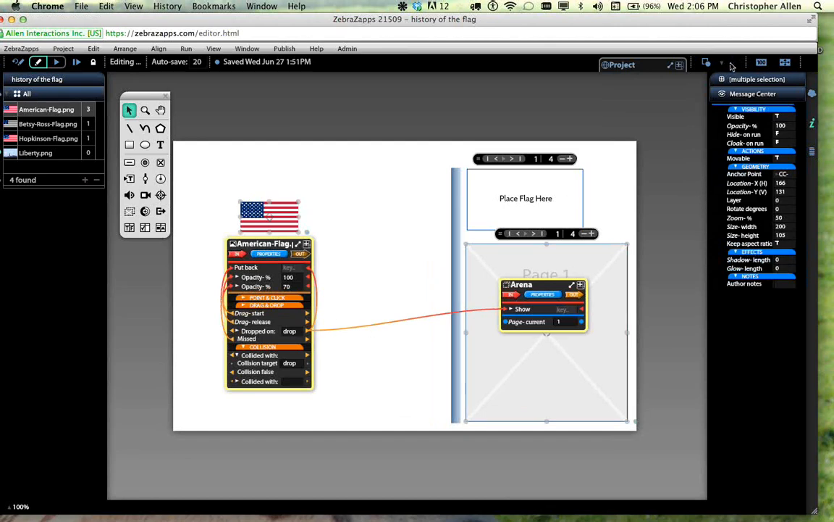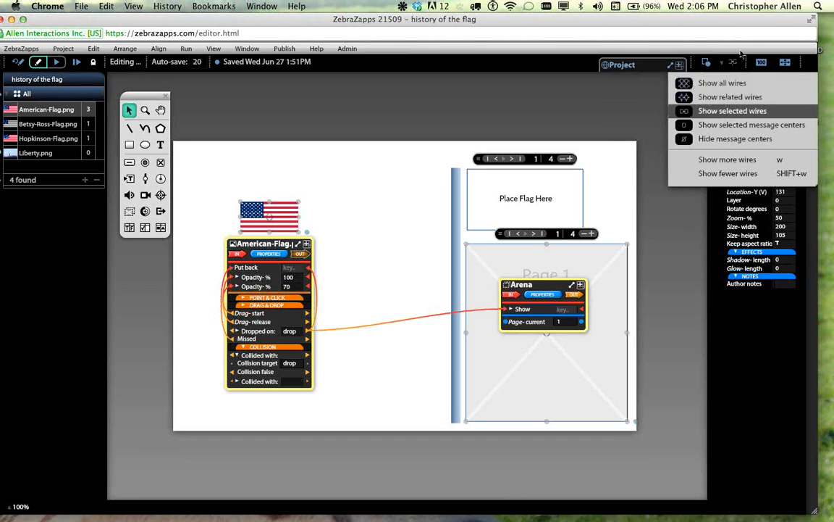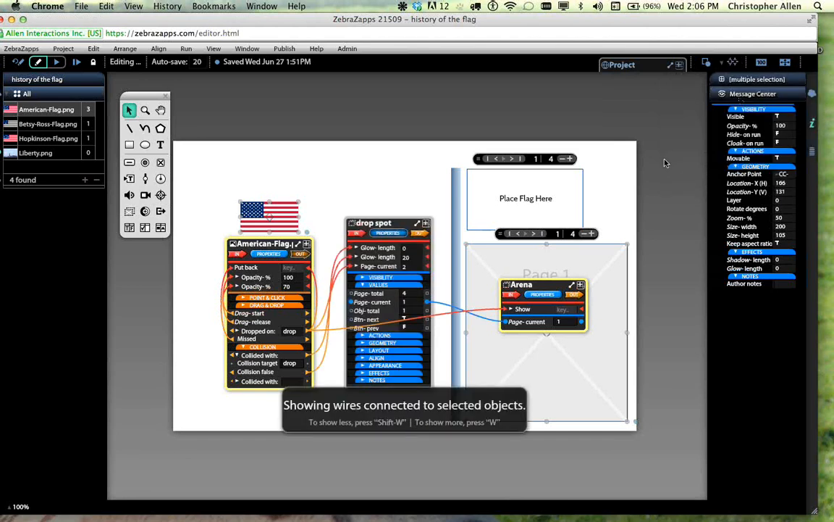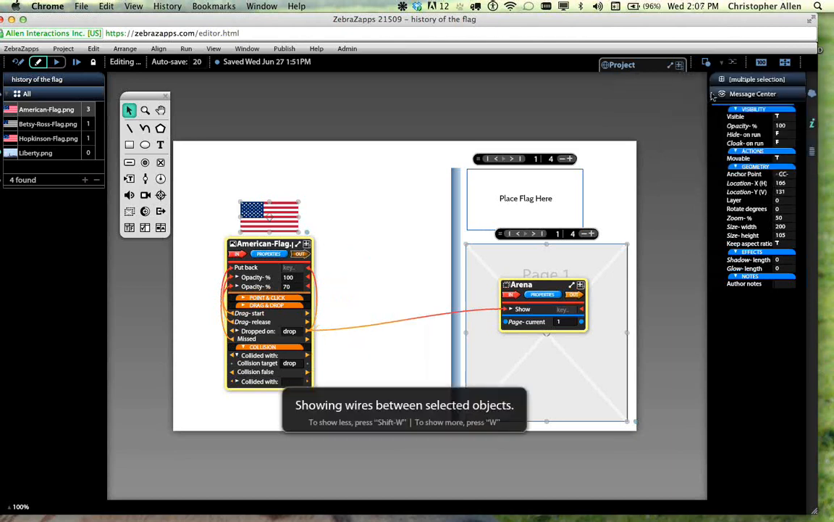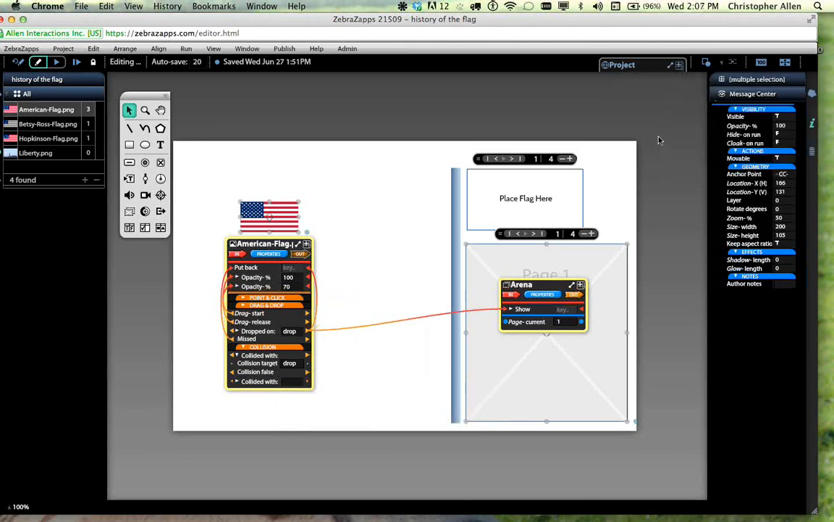And of course you can return back to any wiring level that you like by again going back to the upper right, and we could change this back to show related wires. It's kind of worth playing around with it. It'll save you a lot of time as you're authoring larger projects.